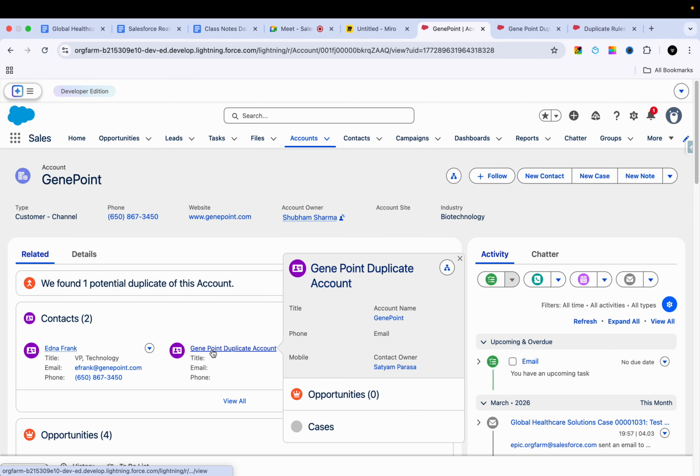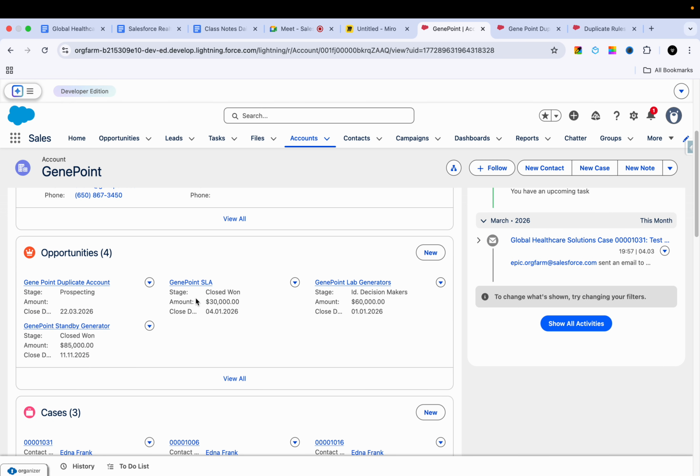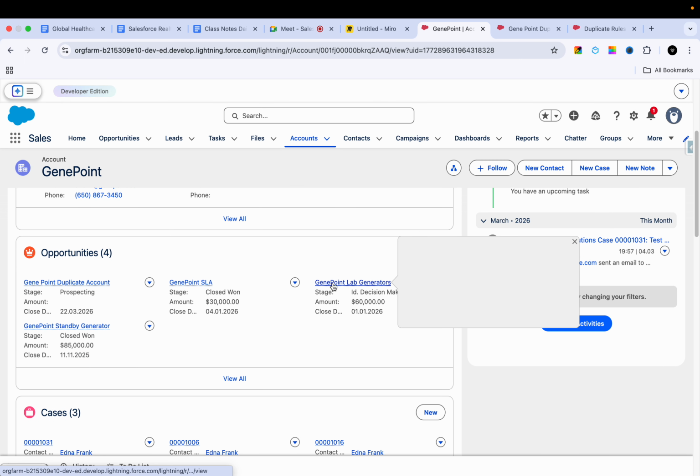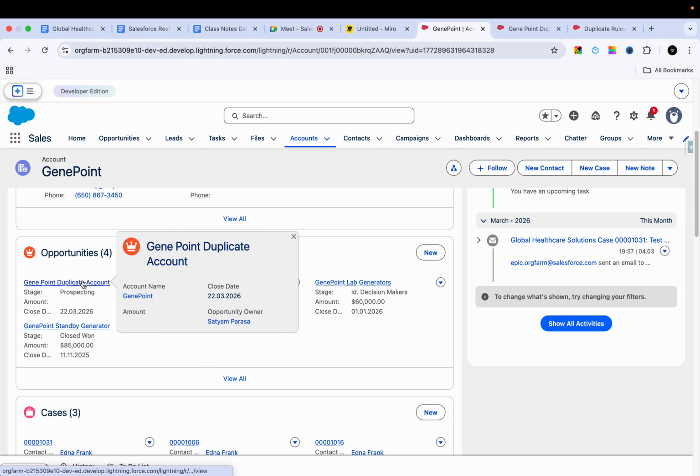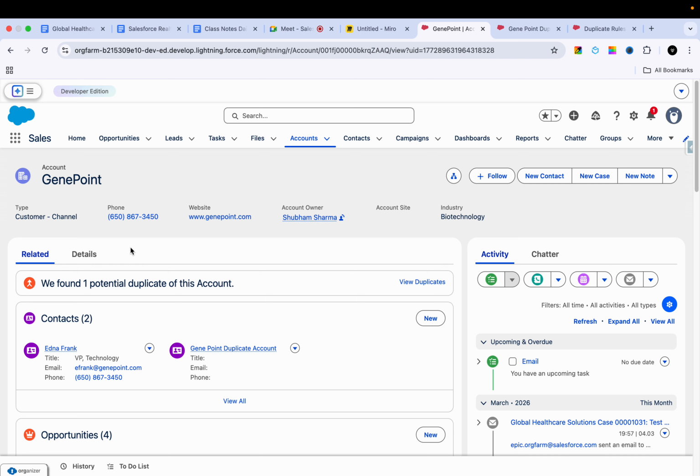This child is basically from the duplicate account, right? This is also changed. This is also transferred to this golden account. Okay, here this one is also from the duplicate account. Okay, understand? Cases and everything will be transferred.